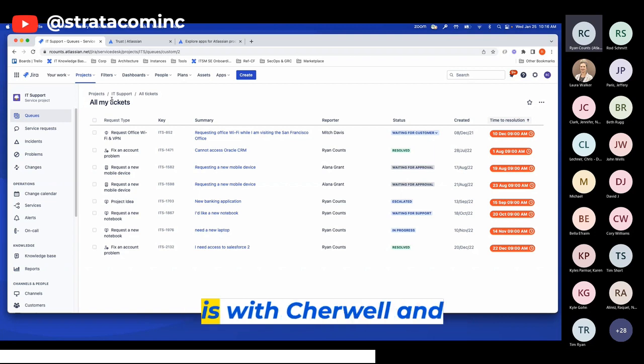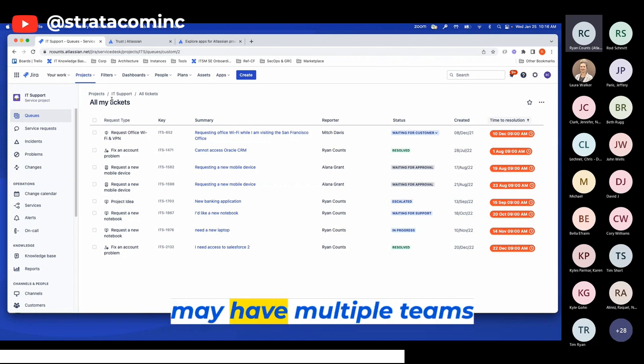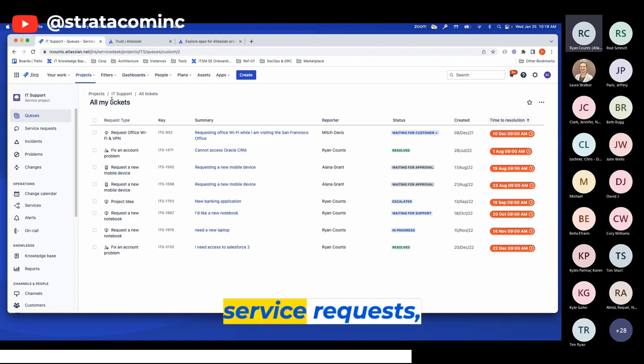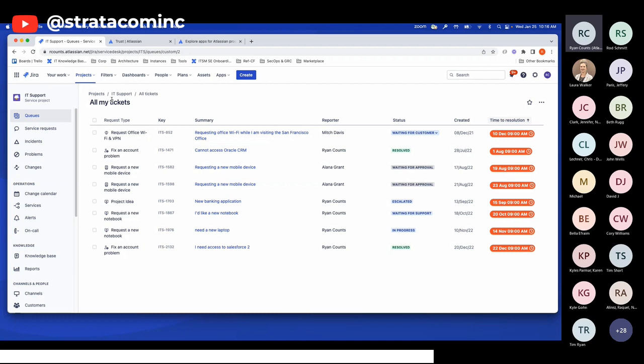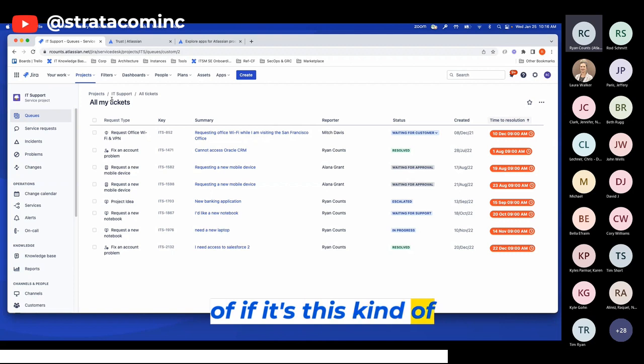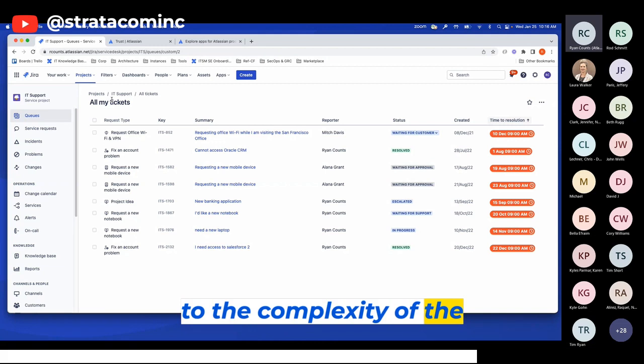So what I mean by that is with Cherwell and Ivanti, you have a monolithic incident object, same with service request and problem. And part of the challenge with that is I may have multiple teams running incidents or service requests. And it meant that I had to enter into negotiations with all of those teams to come down to a common set of fields. And I often, as an administrator, would have to do a lot of, if it's this kind of ticket, then show these fields. If it's this team that owns this ticket, then we're going to follow this workflow. A lot of exception configuration that adds to the complexity of the implementation.